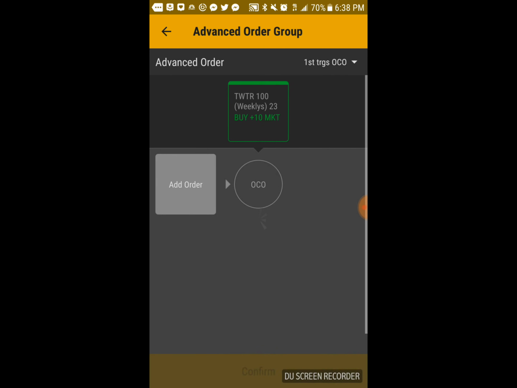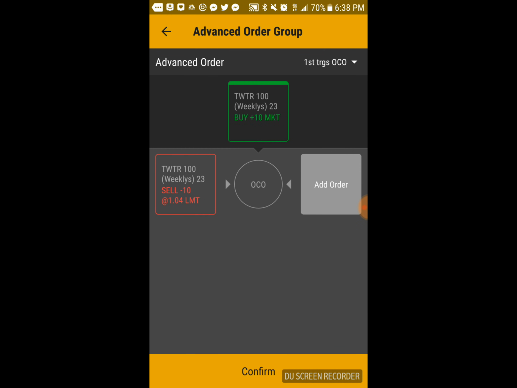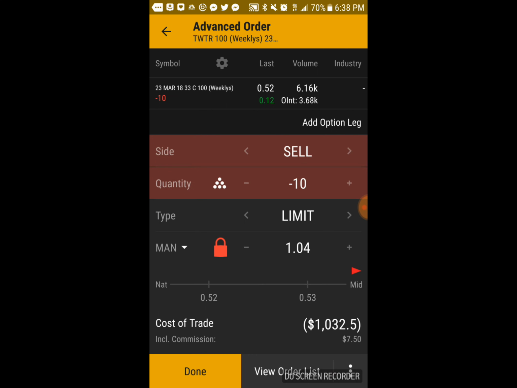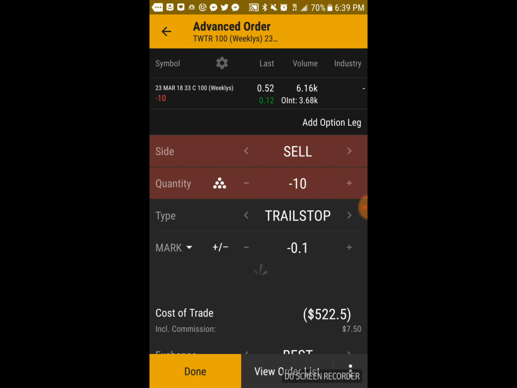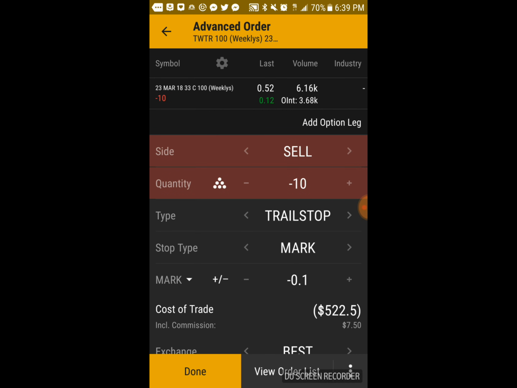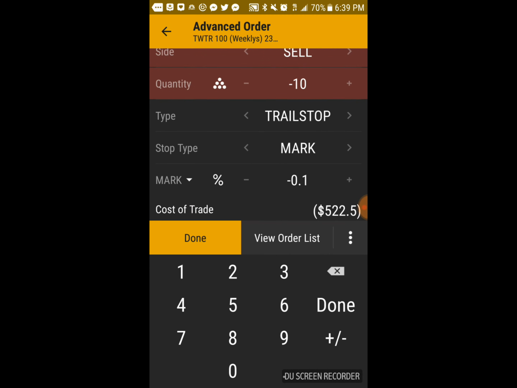So here you go to advanced order. Add order is going to pre-populate the ability to sell Twitter. So the first thing you want to do is, let's say, do a trail stop. So you'll say sell 10 Twitter contracts with a trail stop. And we want to put our trail stop at a percentage. So you will hit the plus or minus button. You would select percent here. We typically go between 15% minimum and about 25% max. So in this situation, we would do 20% trail stop on Twitter. You want to make sure that it's always negative for your trail stop.